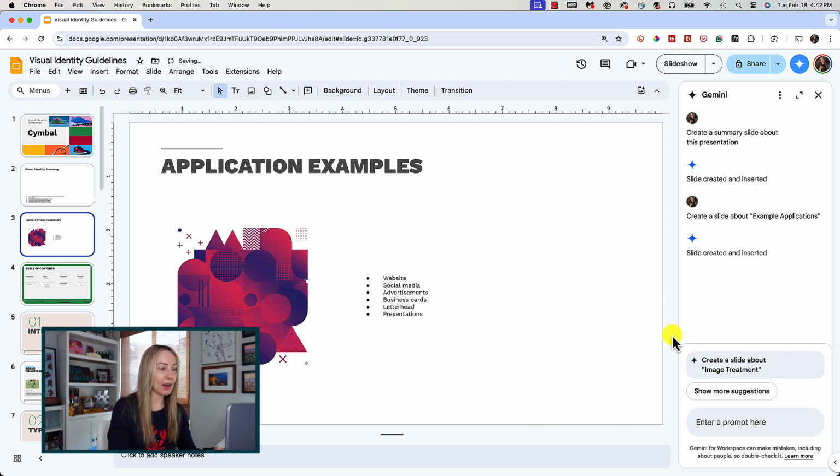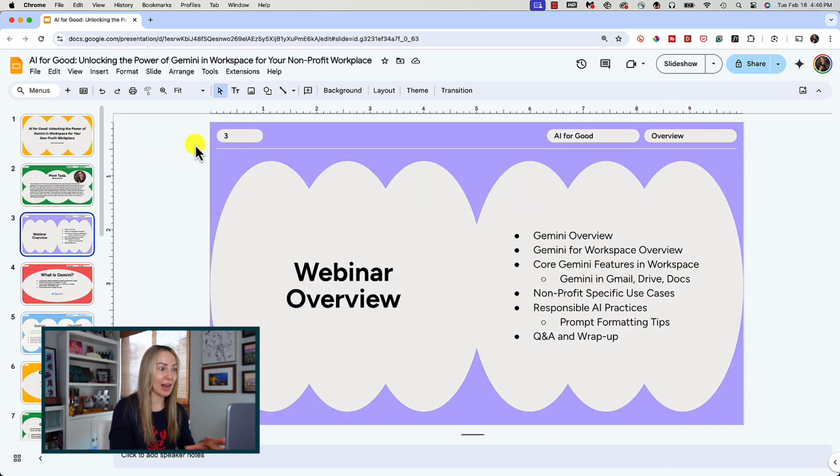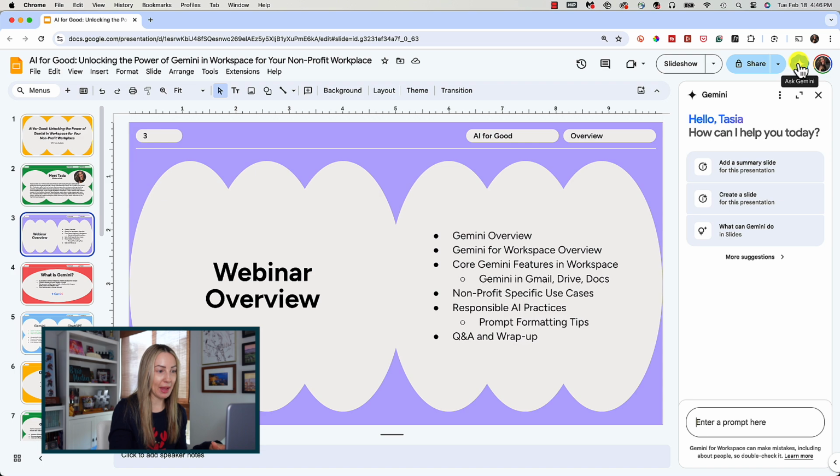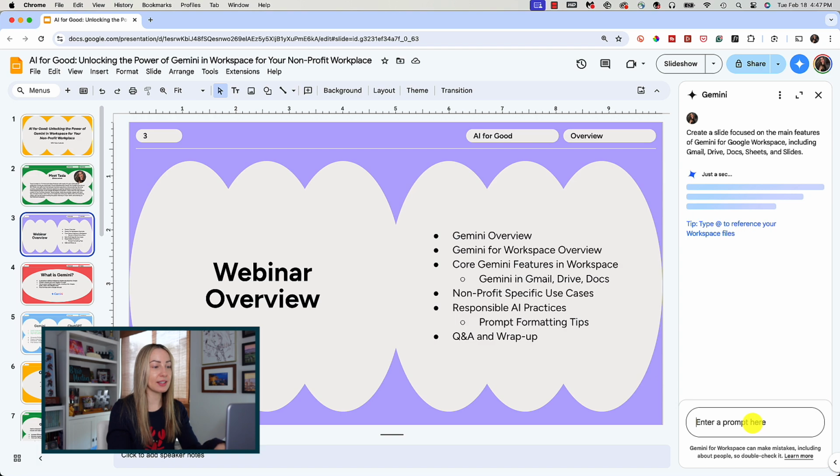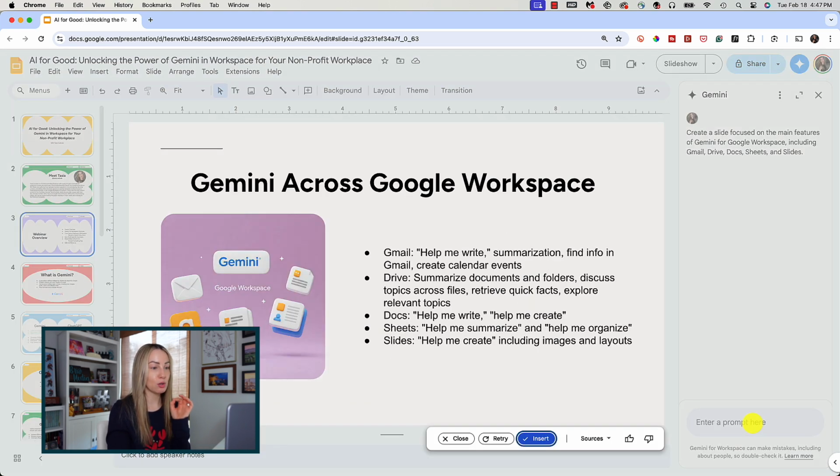So let's switch back over from this template to an actual slide deck I put together on Gemini in Google Workspace. And let's activate our Ask Gemini panel. And here, let's create a slide. And I want to create a slide focused on the main features of Gemini for Google Workspace, including Gmail, Drive, Docs, Sheets, and Slides. And just like that, it's created a brand new slide. So you get the idea here.